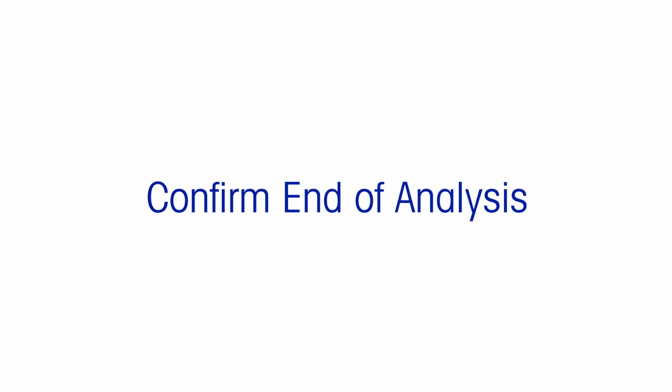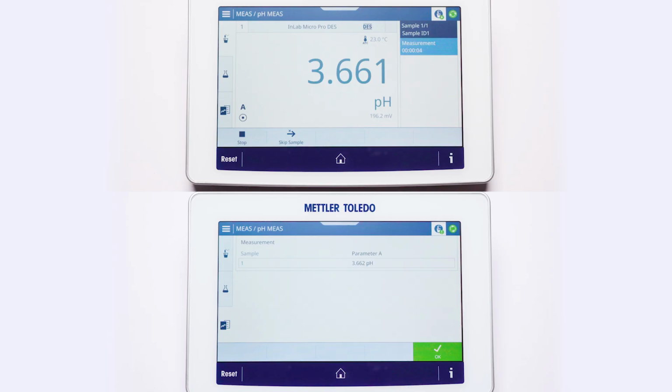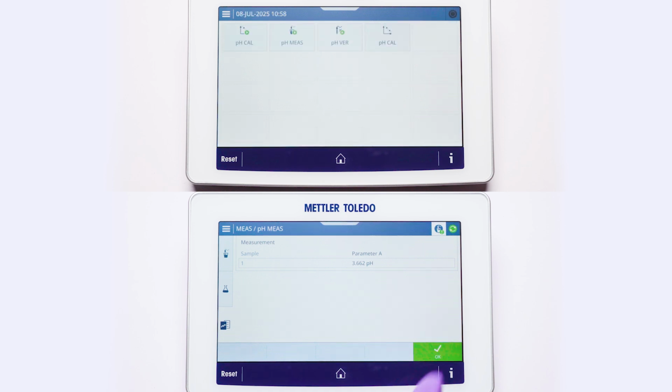Confirm End of Analysis. You'll observe that the home screen directly appears after the measurement. There's no need to confirm the measurement anymore. If you want to get to know NineFocus in more detail, check out the other videos.